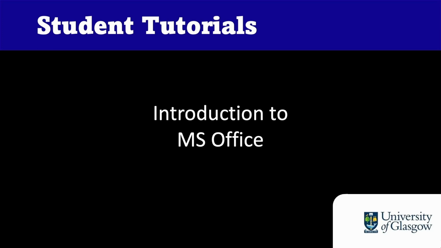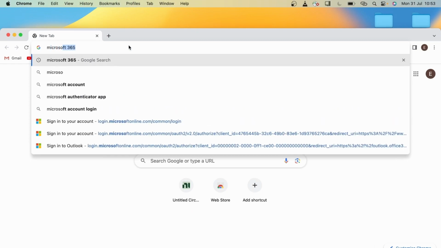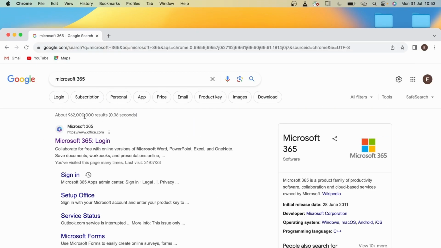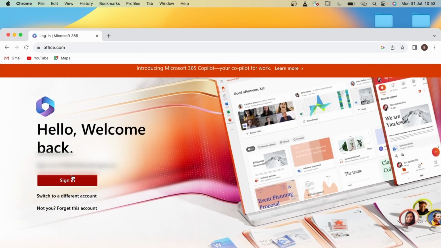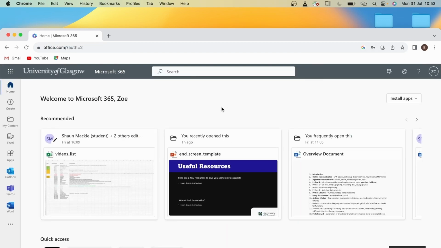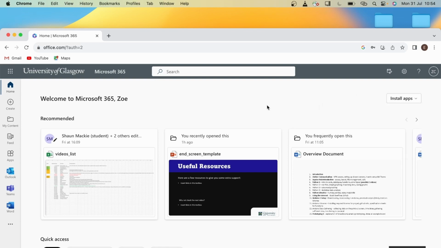Firstly, we're going to download Microsoft Office, so type up Microsoft 365 into your search bar and click on the top link. You will need to sign in using your university email address. Once you've done this, it will take you to this page. You can then install the application straight to your desktop using this top right button. This will install Word, Excel, PowerPoint and the other free applications that come with Microsoft 365. It may ask you to sign in again with your university email when you first click on these applications.